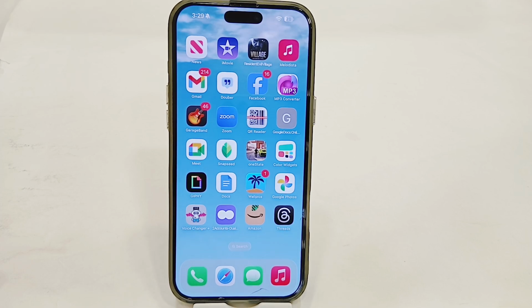Hey guys, today I'm going to tell you how to fix the Threads app not logging in. If you're using the Threads app and you're facing the issue that it is not logging in, or you're facing any kind of login error in your Threads app, let's see some possible fixes for this.